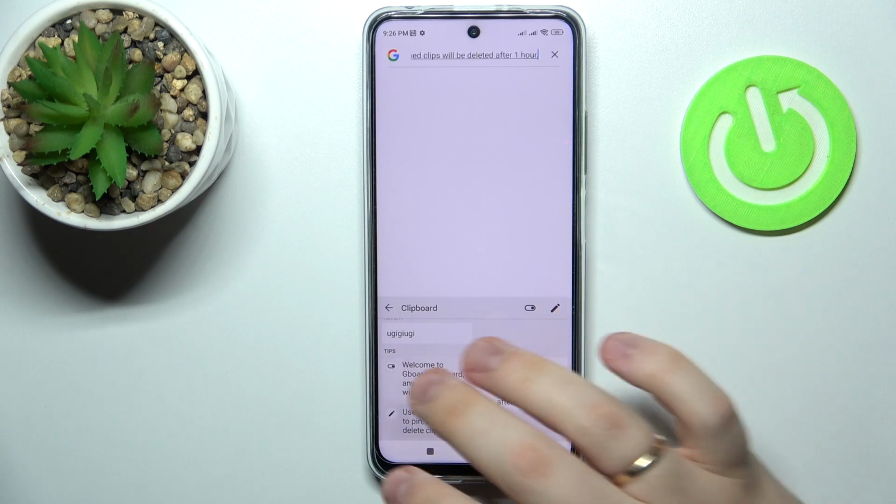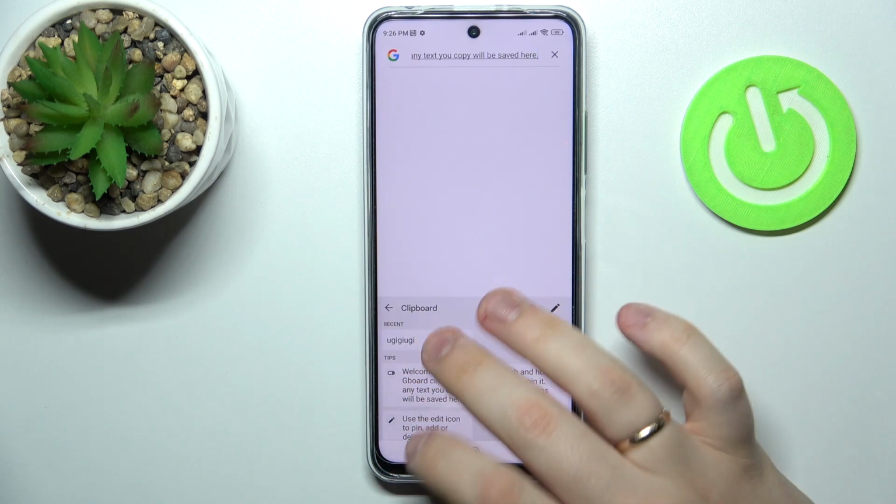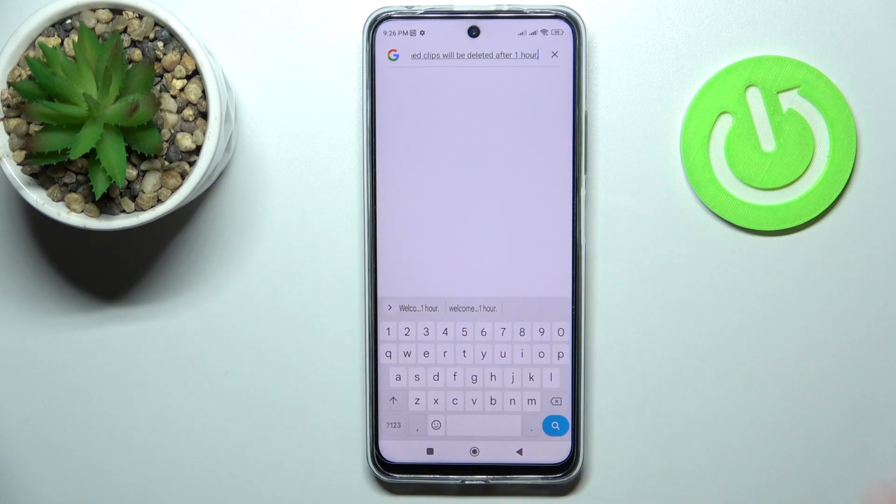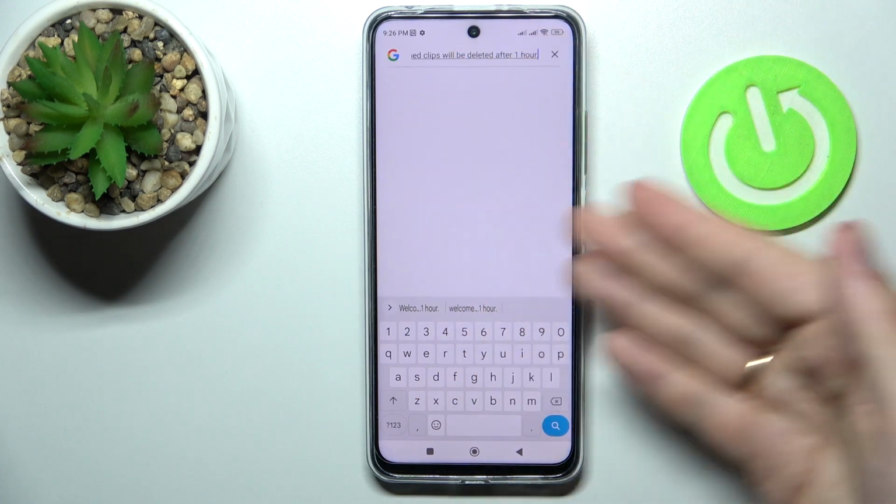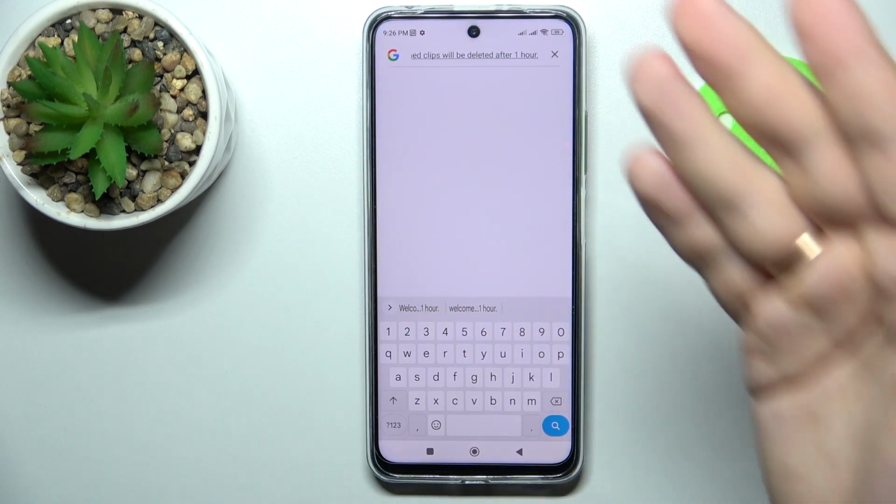And from here, if you want to paste any element you have over here, just tap on it like so, and it will be, well, pasted to any typing bar or typing source that you have launched the keyboard from.